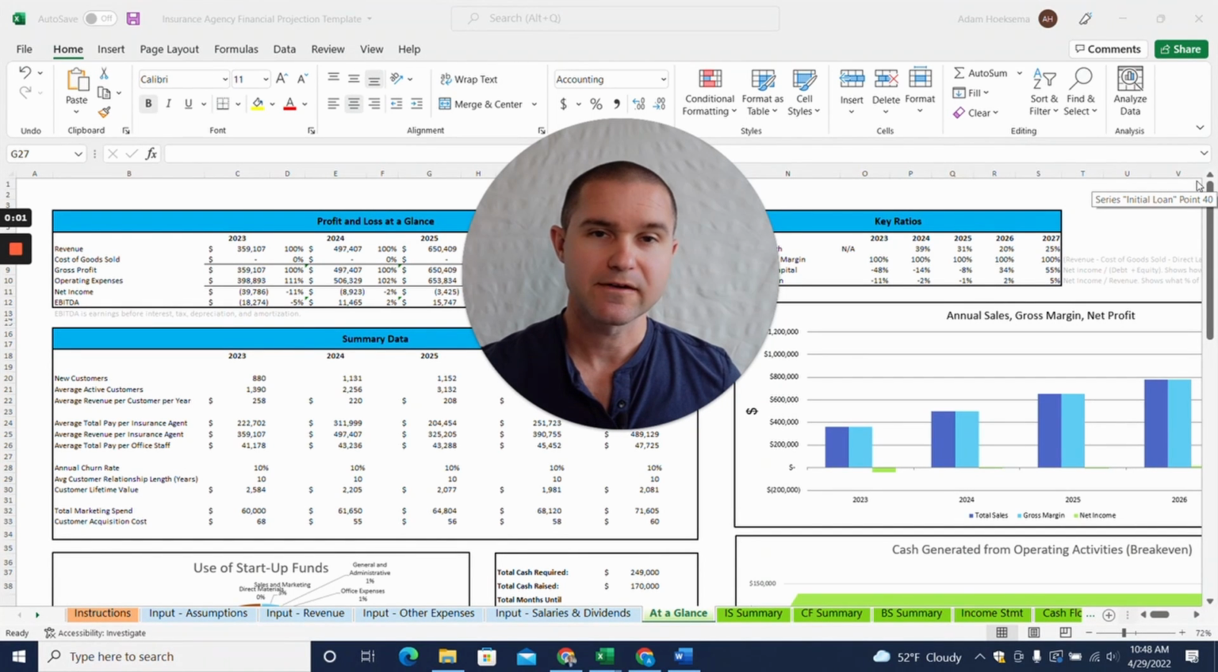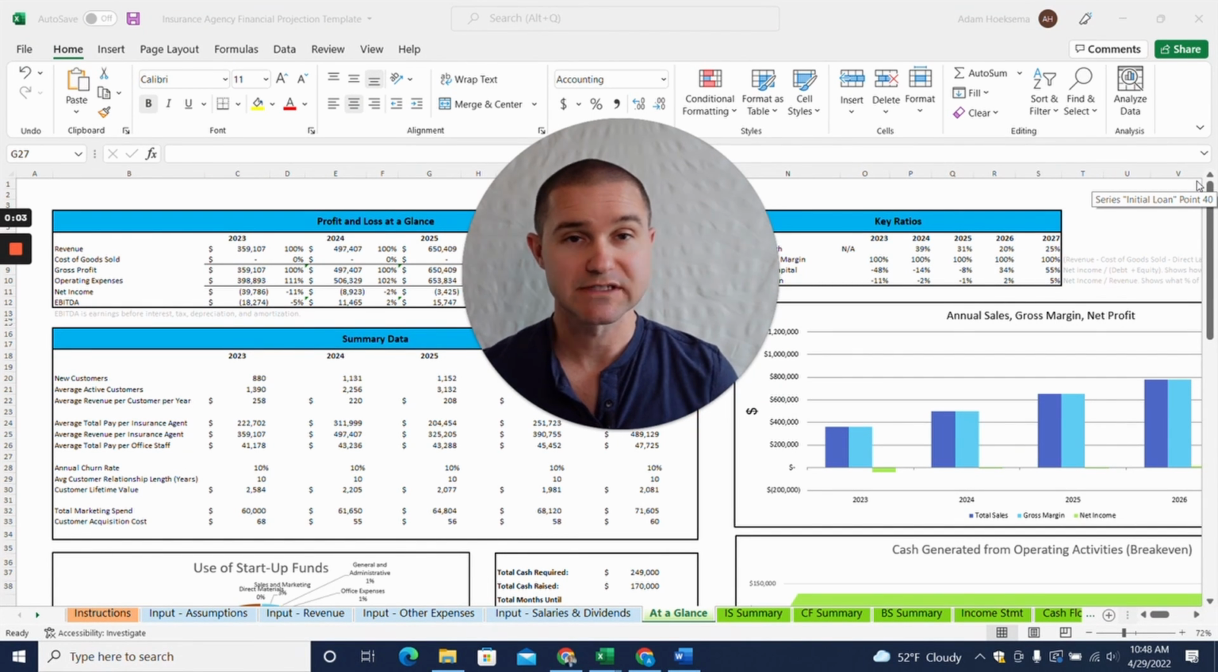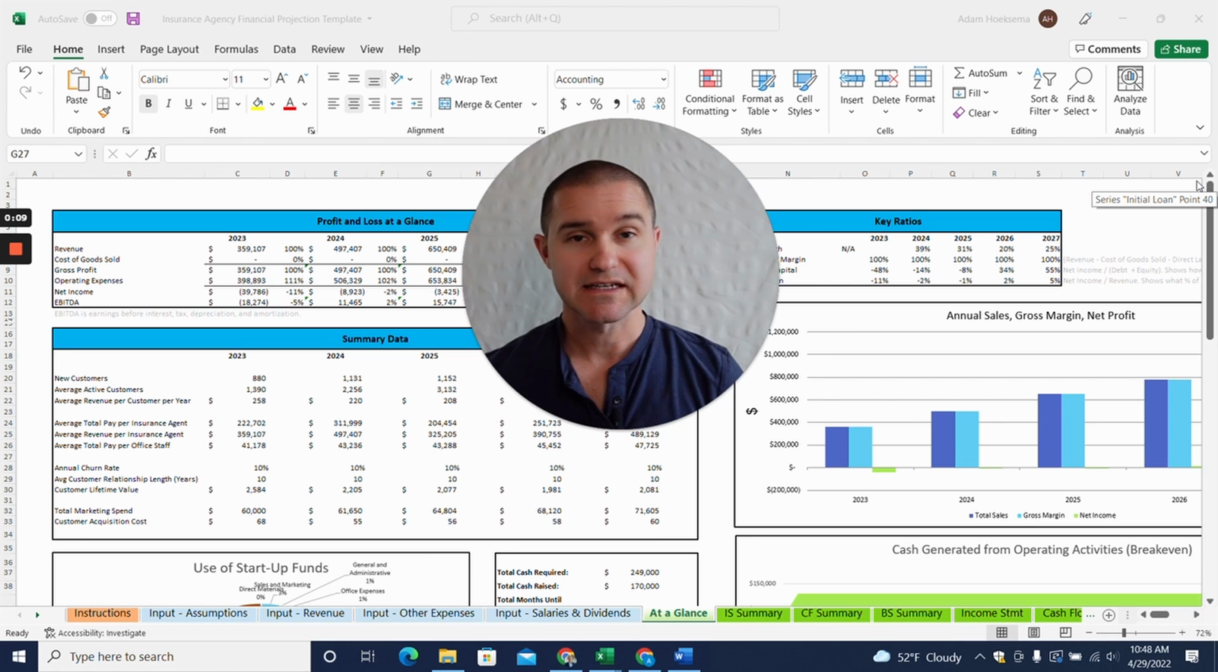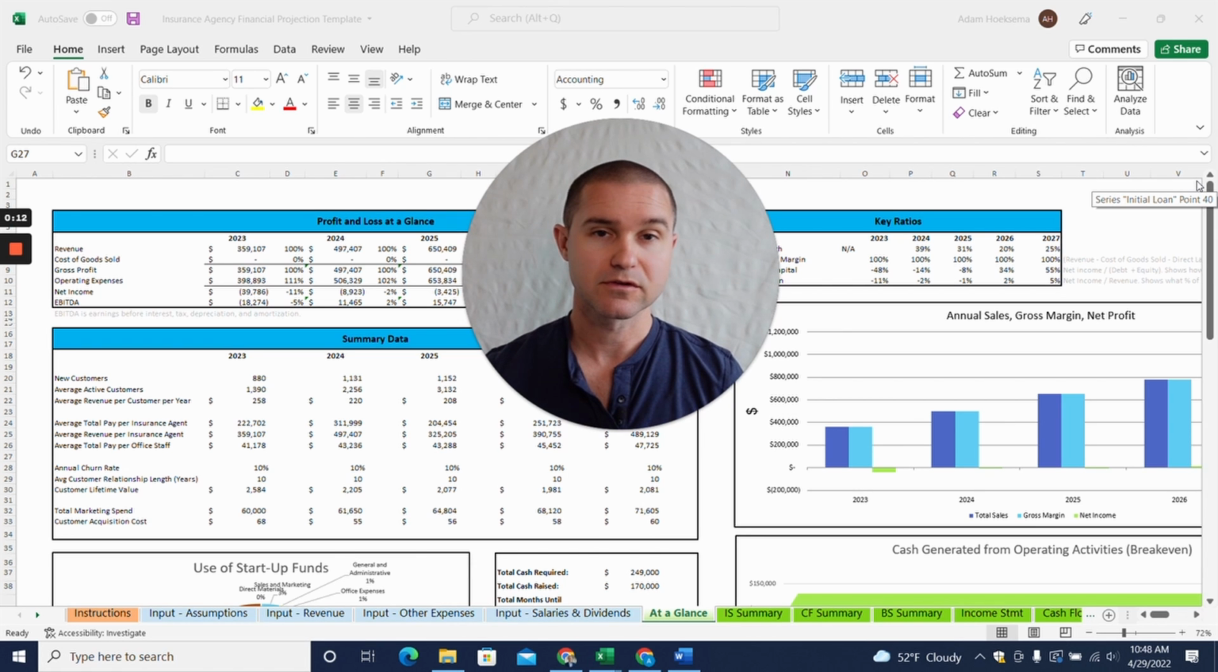Hey, if you need to create financial projections for an insurance agency, then you've come to the right place. Whether you're starting up a brand new agency, acquiring an existing agency, or just growing your own currently operating agency, and you need financial projections, maybe for the bank or a potential investor, or just for internal planning, this template is going to be a perfect fit for you.